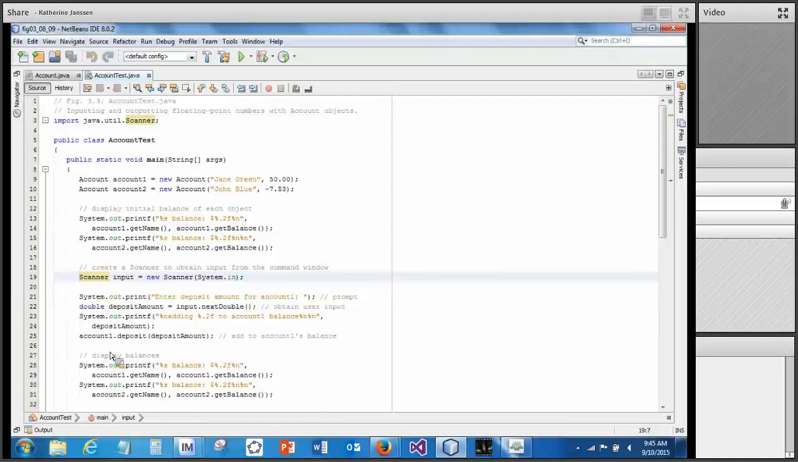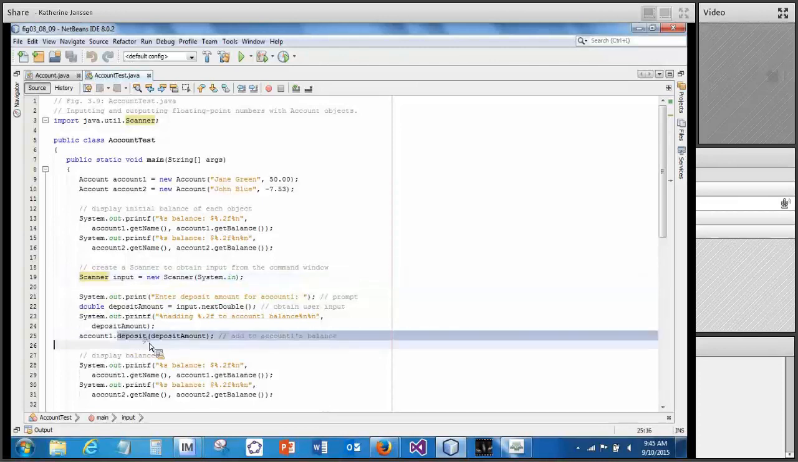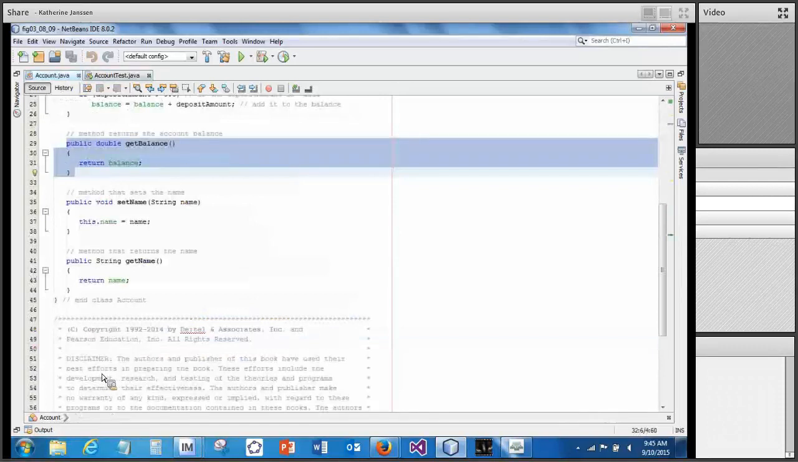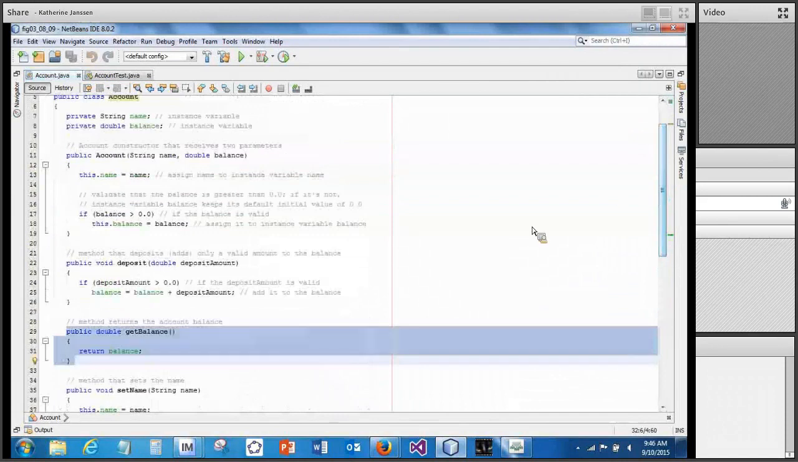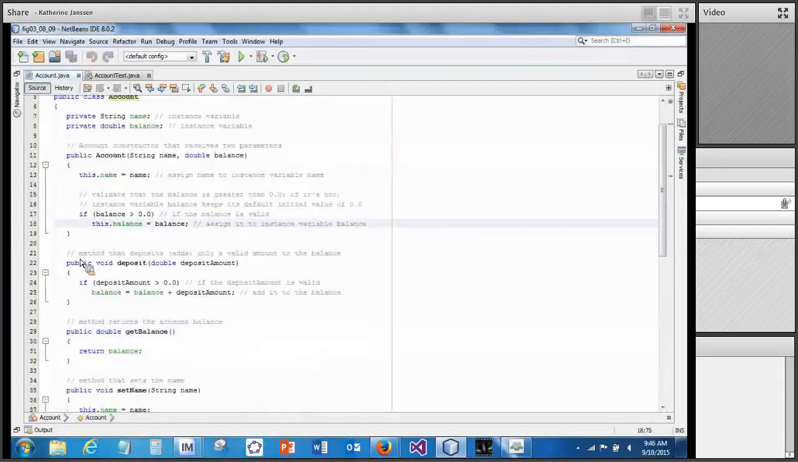And there's account 1's call. Account 1.deposit is a method, deposit open paren, and we're passing the $25.53 amount to deposit. What happens with our deposit method for the account? I'm going to have to find the deposit method. We have a call to deposit. Here's our deposit method.